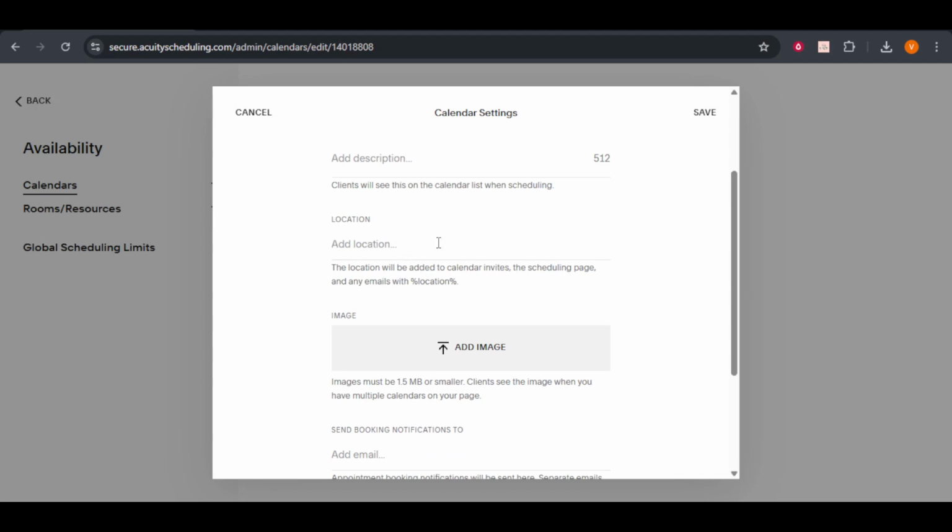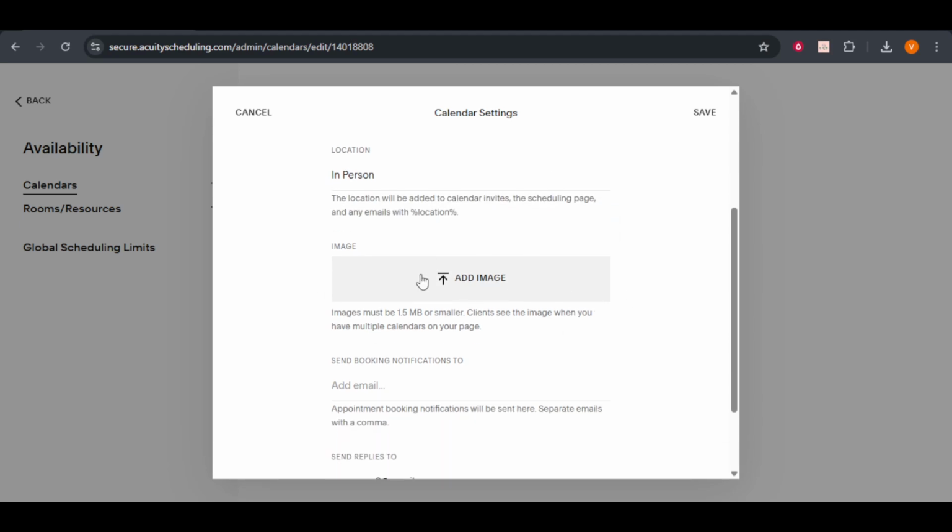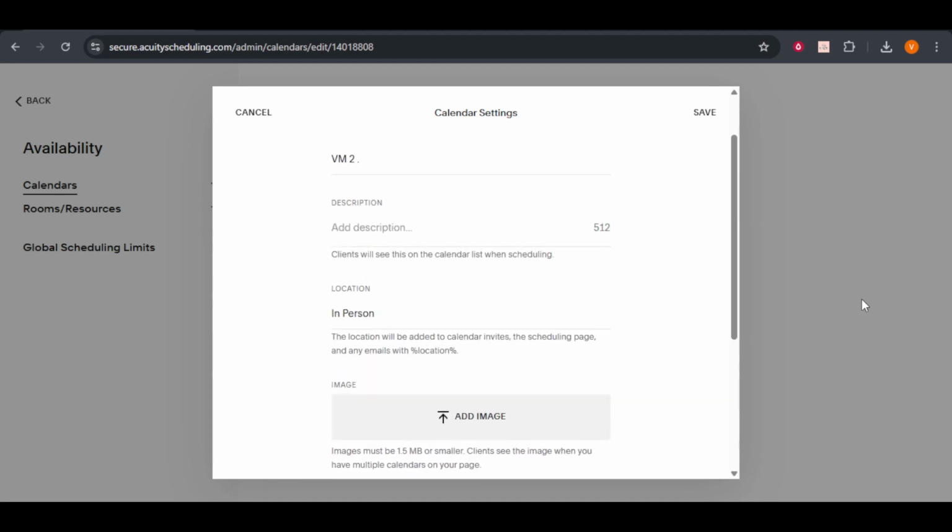Remember, keeping your location details up to date is essential in maintaining clear communication with your clients. It prevents any potential confusion and ensures that your clients show up at the right place. Keeping your scheduling system aligned with your current operational needs is a small but significant step in providing a seamless experience for your clients. There you have it, a simple walkthrough on how to change your location on Acuity Scheduling.